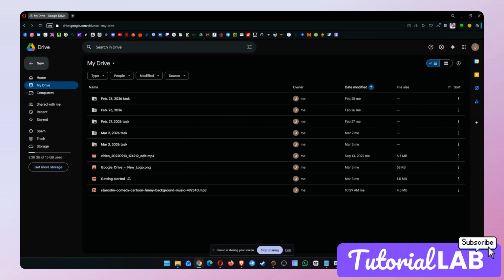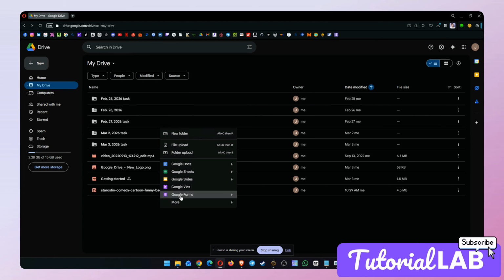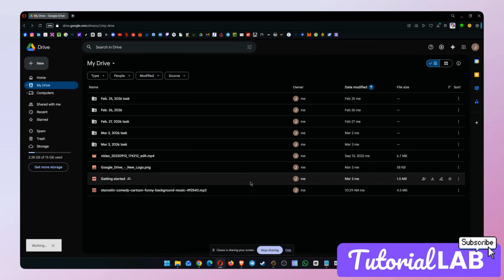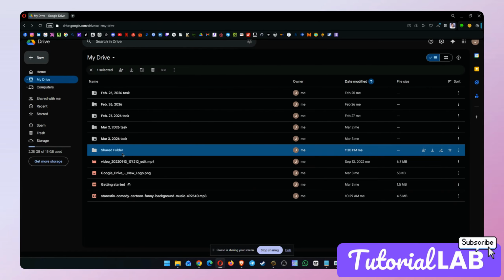Let's get started. On your Google Drive dashboard, we will create a new folder. You can type the name directly, or you can click the New Folder button. Let's name it our shared folder. Once it's created, you will see the folder appear in your drive.